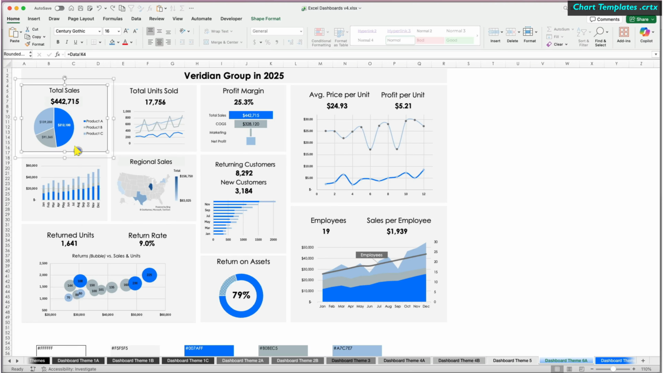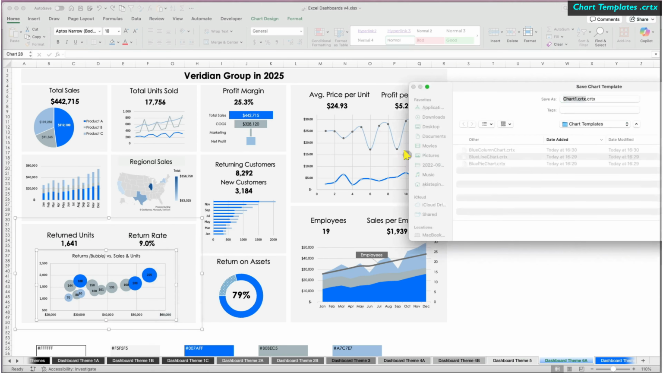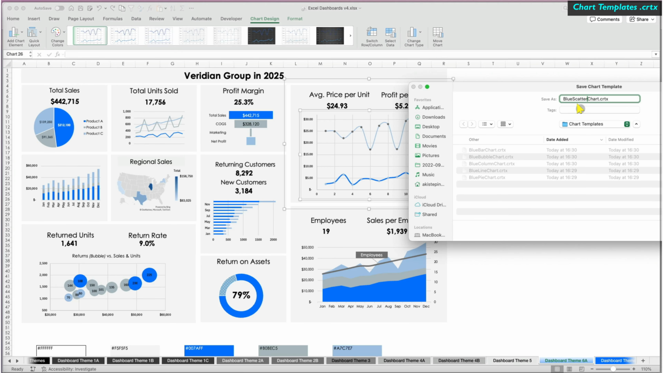Give your template a clear, descriptive name, something like Minimal Blue Bar or Simple Line Chart. The colors you save your chart with will become its default colors and won't change with the current theme. But there's a quick way to apply your desired theme colors to the chart, which I will show you later.